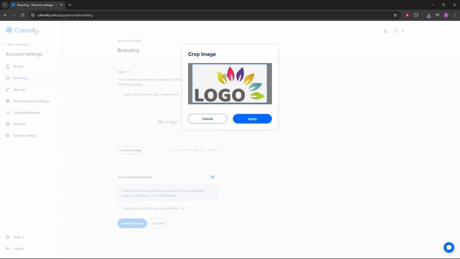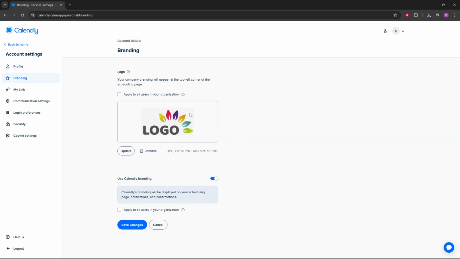If your logo is wide or tall, adjust the crop to keep the most important part visible and balanced. Think about how it will appear on booking pages where space can be limited. Simplicity and clarity win here. When your logo looks right, click Apply to confirm the crop. Take a moment to check the preview so you're confident with the placement.